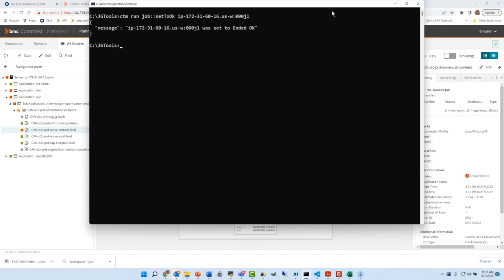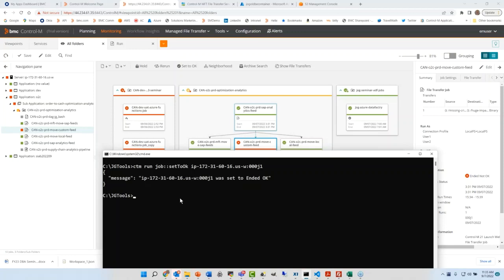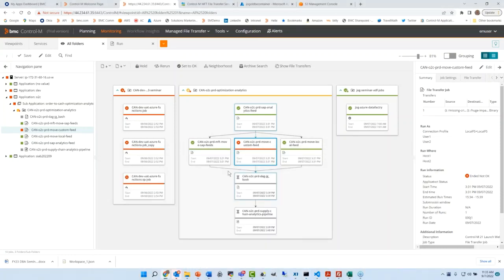And what we should see is once that job has been set to okay, I can get rid of this. But if we refresh our view, we see that that job has been set to okay. The rest of the stream has now run. Now, in our scenario, really what we wanted to get to was this Airflow job.